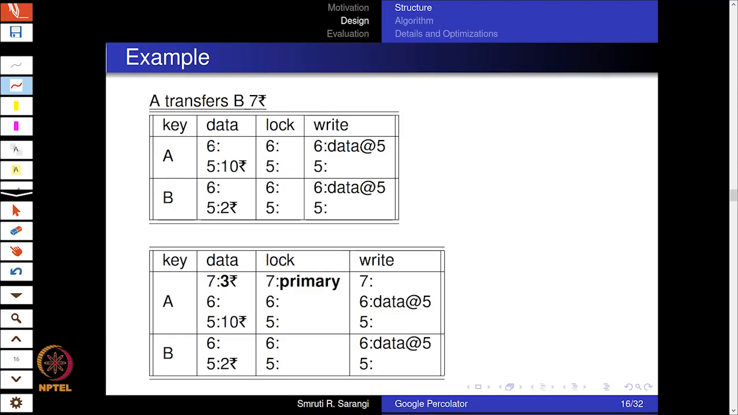So let's look at a simple example. I was able to get the rupee symbol. The Indian rupee symbol is there in LaTeX right now, so it can be used, which I have done.